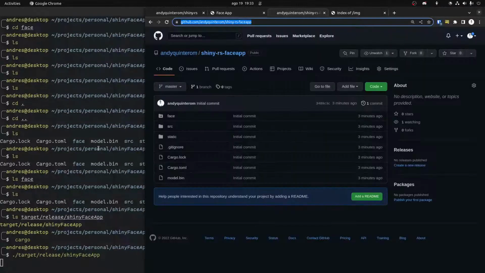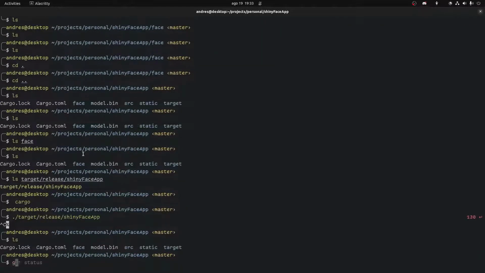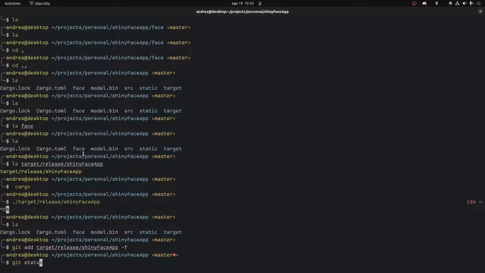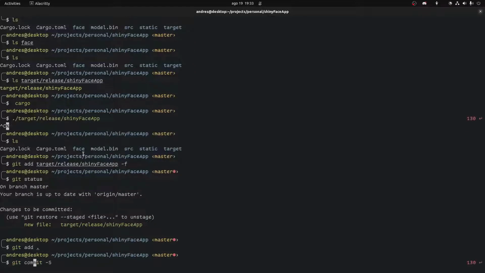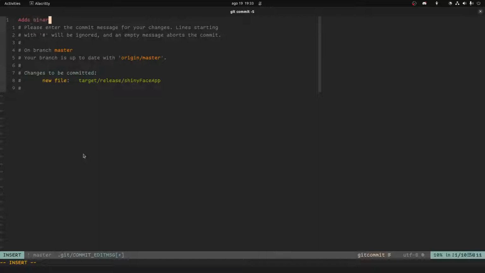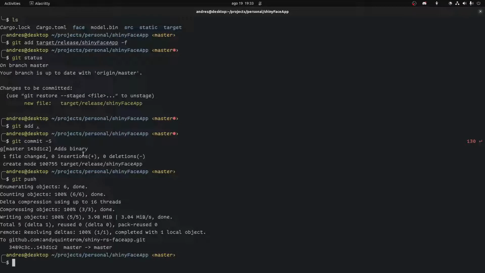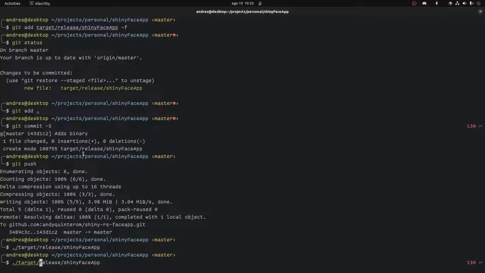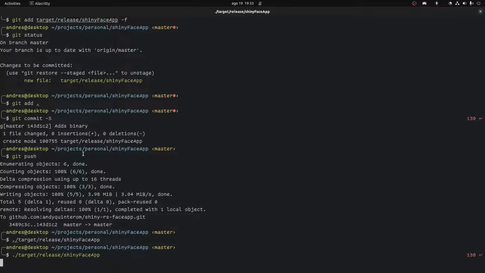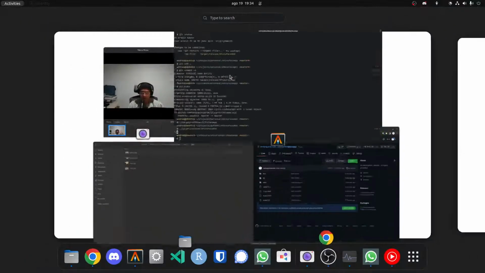What I could do to make it easier for you guys is git add target/release/shiny face app, with minus f to force it. Now I can do git commit, "adds binary". All right, so now anyone with a Linux machine should be able to run this. So if you want to run it, you can clone the repository and run target/release/shiny face app, and you should be able to run the app on your computer while I fix the code so that you guys can actually work with it.